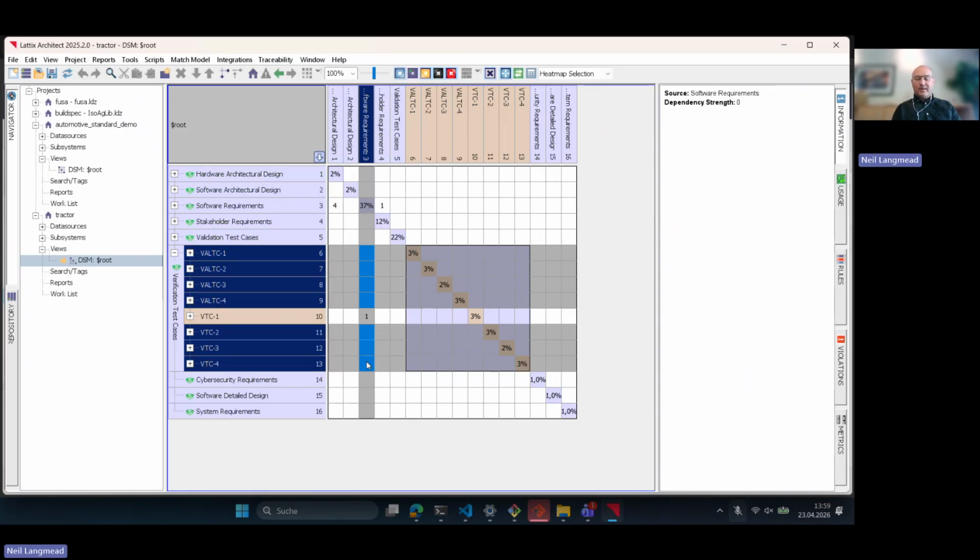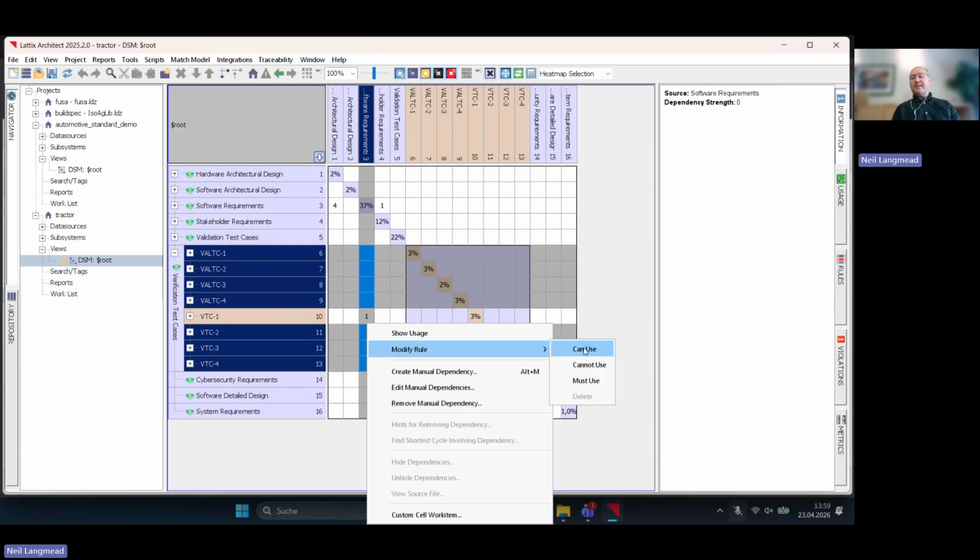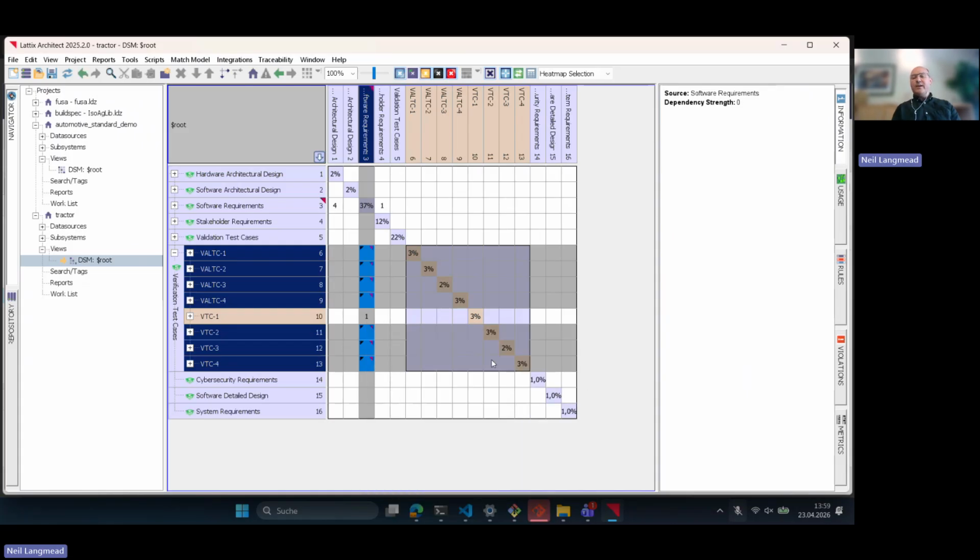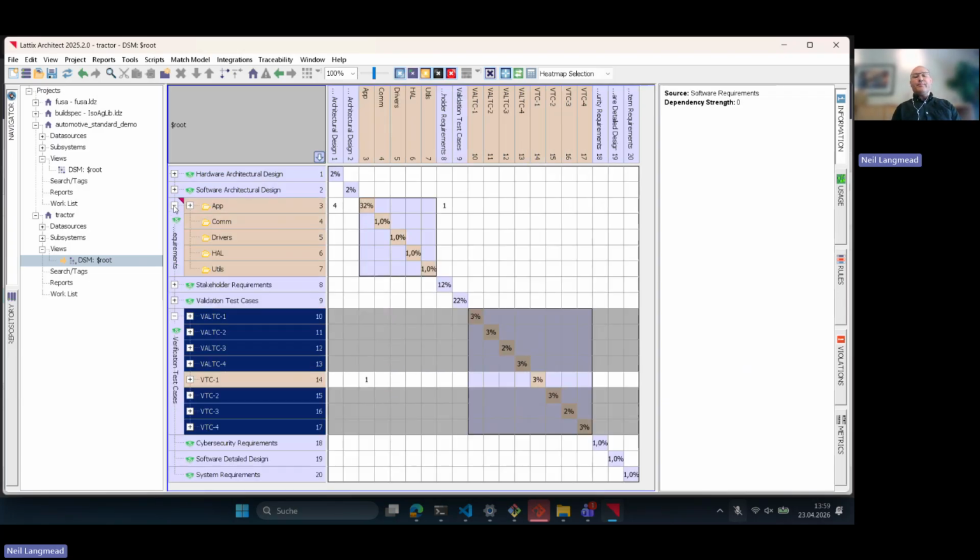So I would do much the same thing I did with the example and set a must use rule here, that there must be a relationship between everything in the test case domain and everything in the requirements domain as well.